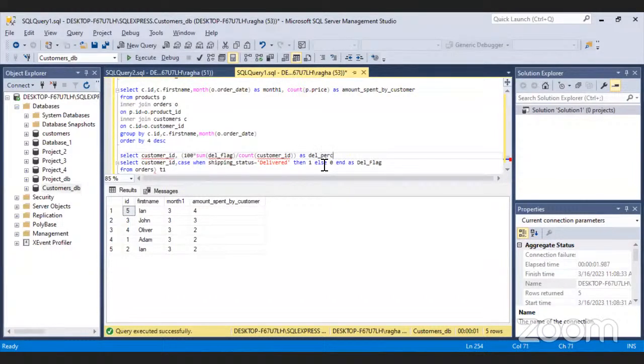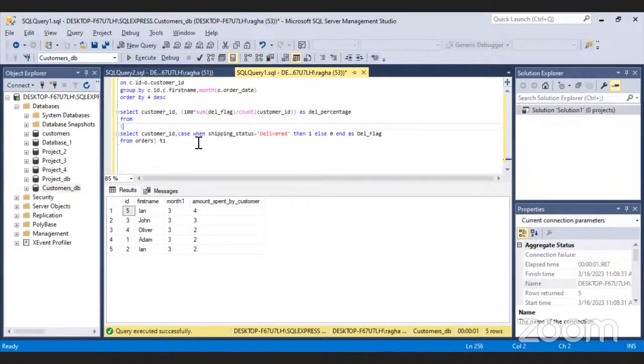Then percentage. So I'm basically using a subquery here, wherein I'm using two queries and extracting from the inner query. So in this case, the inner query runs first, and then we get it from the outer query. So first the inner query runs and then the outer query.